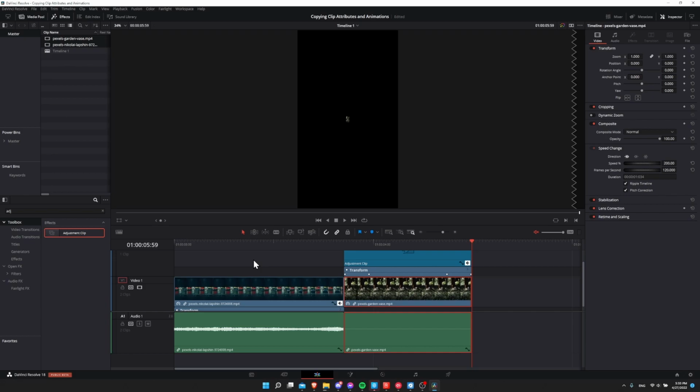So as soon as you do this a couple times, it should make perfect sense. Really just remember Control-C to copy, Alt-V to paste it in, and then consider whether you're using an adjustment clip or applying it to the base video clip.